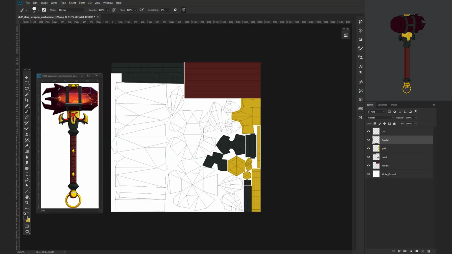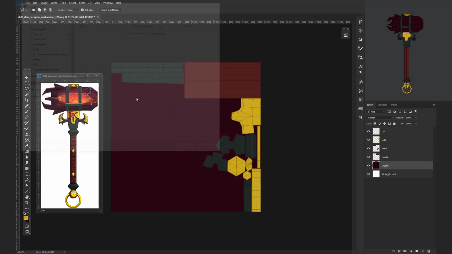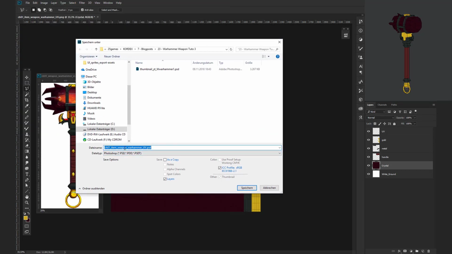Well, there are only some crystal UV islands left. For sure I can start to make a proper selection for those as well, but it is easier to fill your background with a basic color for the crystal itself. Don't forget to save your progress.